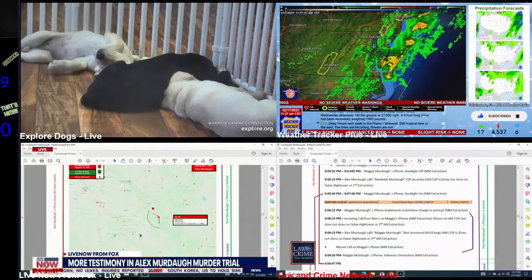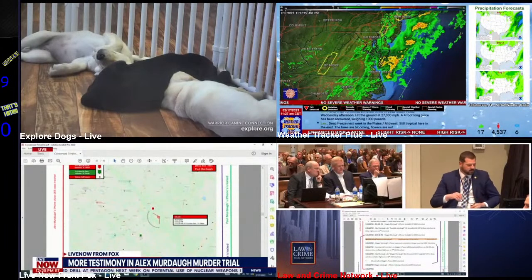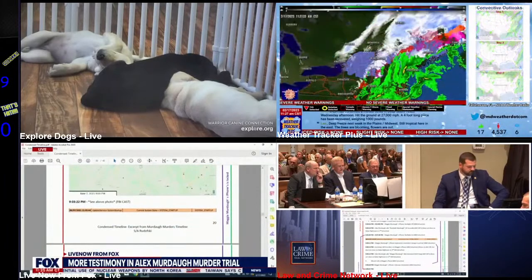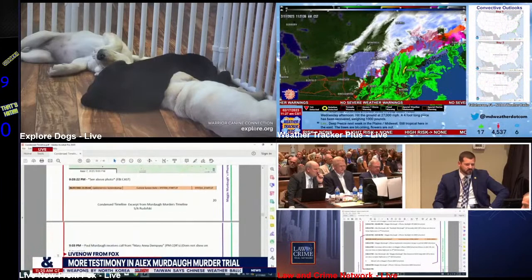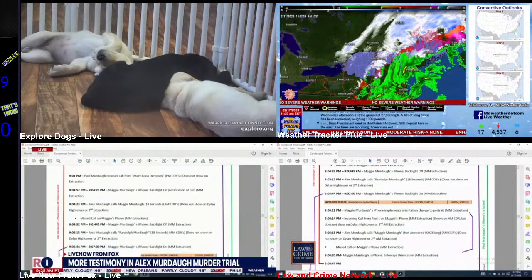At 9:06:12, what happens? Between 9:06:12 and 9:06:20, Maggie Murdaugh's phone implements an orientation change from portrait to sideways. That starts at 9:06:12. Yes, and it goes to 9:06:20. The orientation starts to change. What happens 2 seconds after that orientation starts to change? At 9:06:14, so that's 2 seconds afterwards, the phone receives an incoming call from Alex. Was that call on the call log when Dylan Hightower downloaded the defendant's phone? It was not.